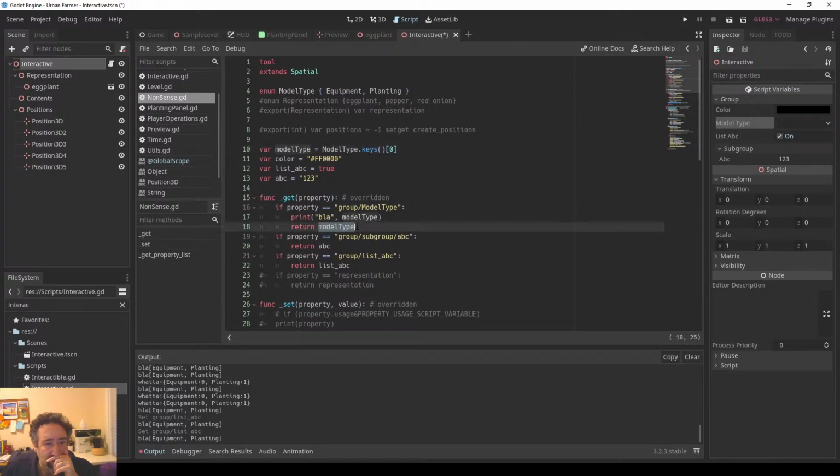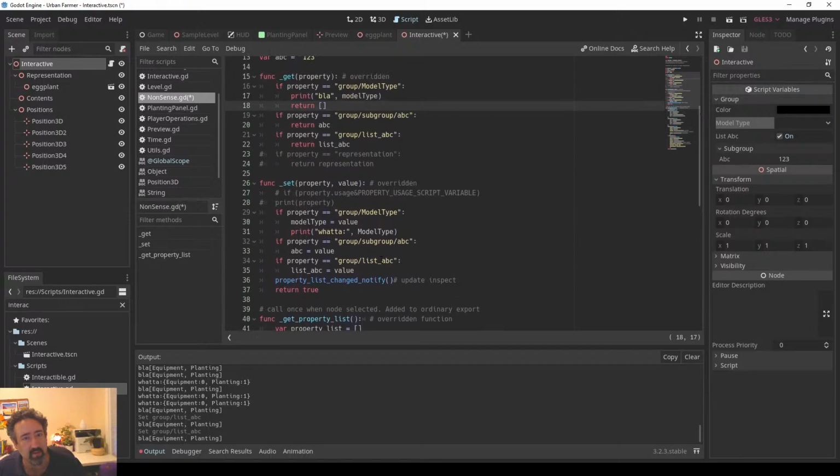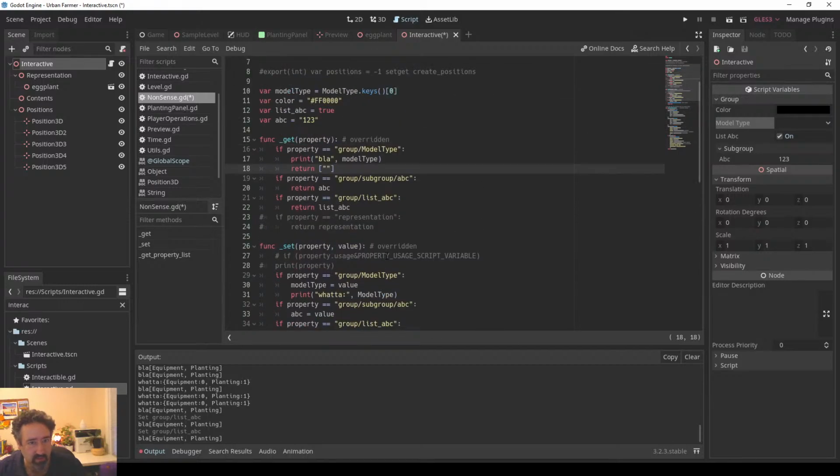Why can't we just return a normal array here? Can't we do something like, here's an enum. I know I'm abusing it. It's an array. And I know you can't really create an enum here.